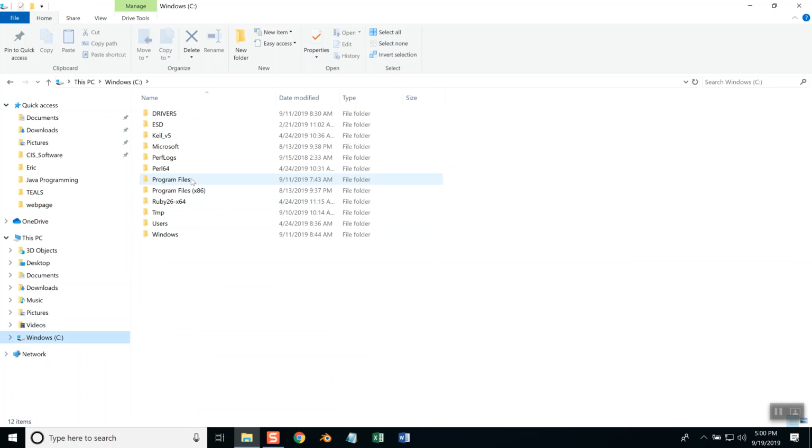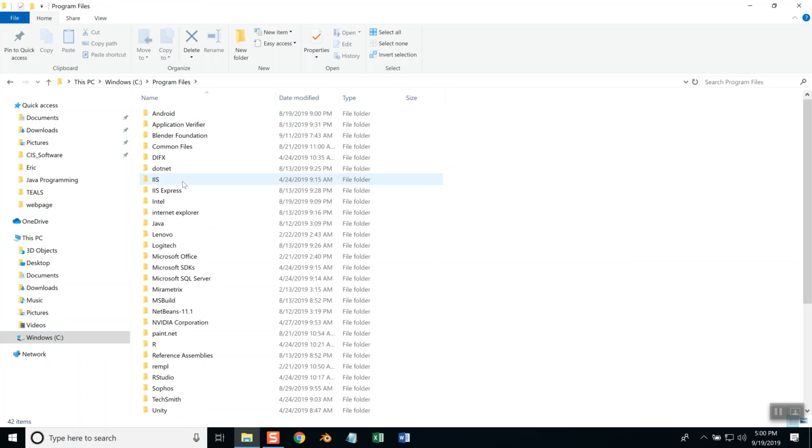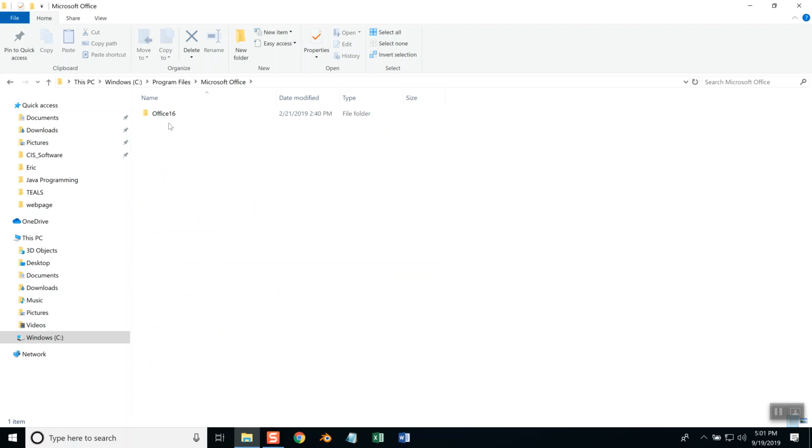You'll see there's a program files and program files x86. Double click program files. Let's see what's under that. You see how there's one that says Microsoft Office? Hopefully. I'm trying to pick one I think everybody will have. If you double click that, then it says Office 16. Double click that.